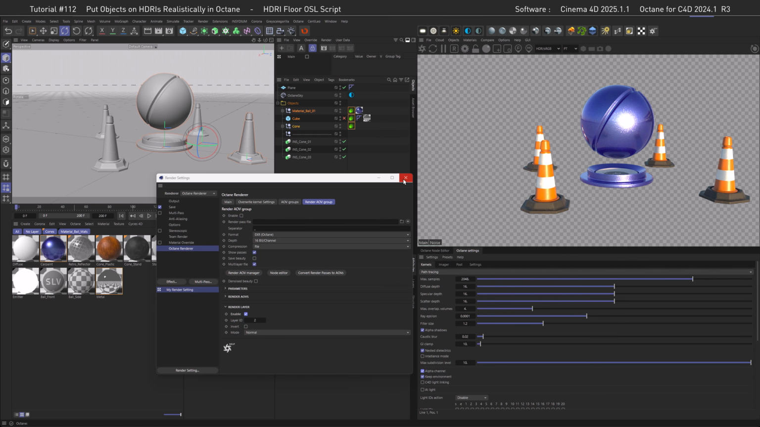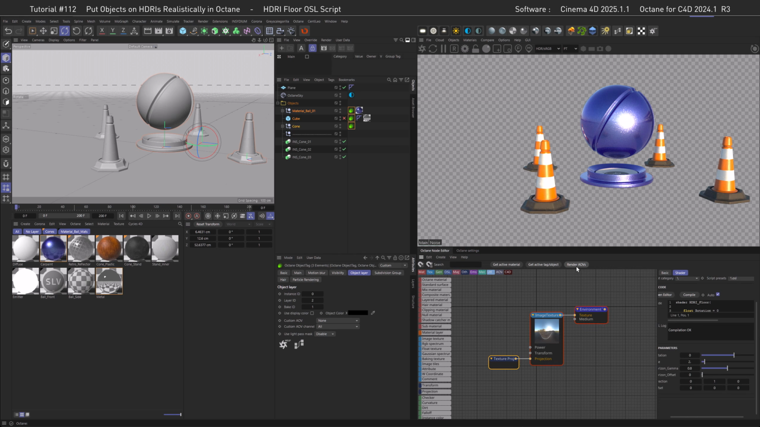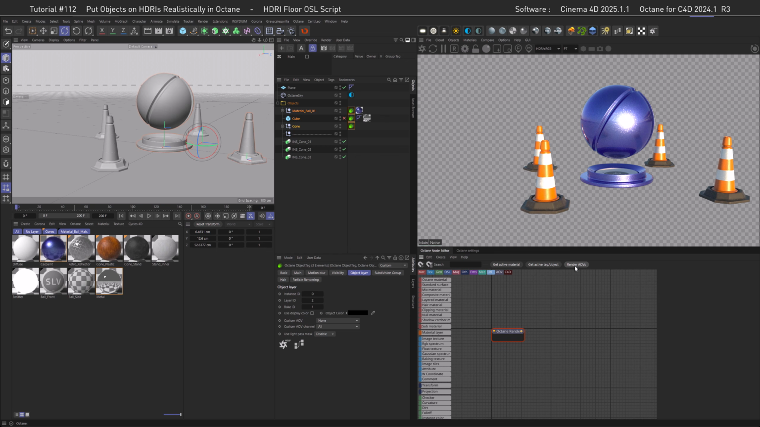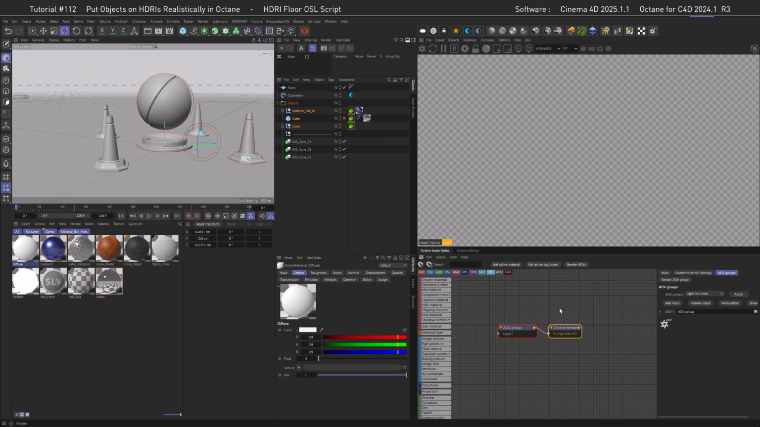To do so, let's close down the render settings and go into the nodes one more time, and then open the render AOVs here. If we click on that node, we need to navigate to the AOV groups here and create an input. This is a little bit of a quirk. You can see why in a second.